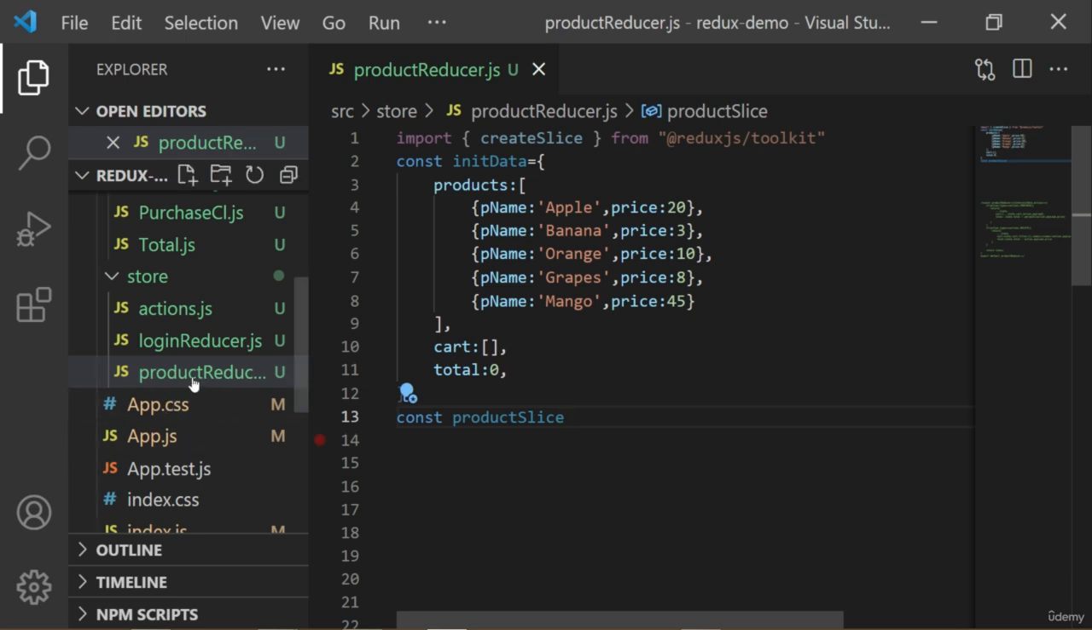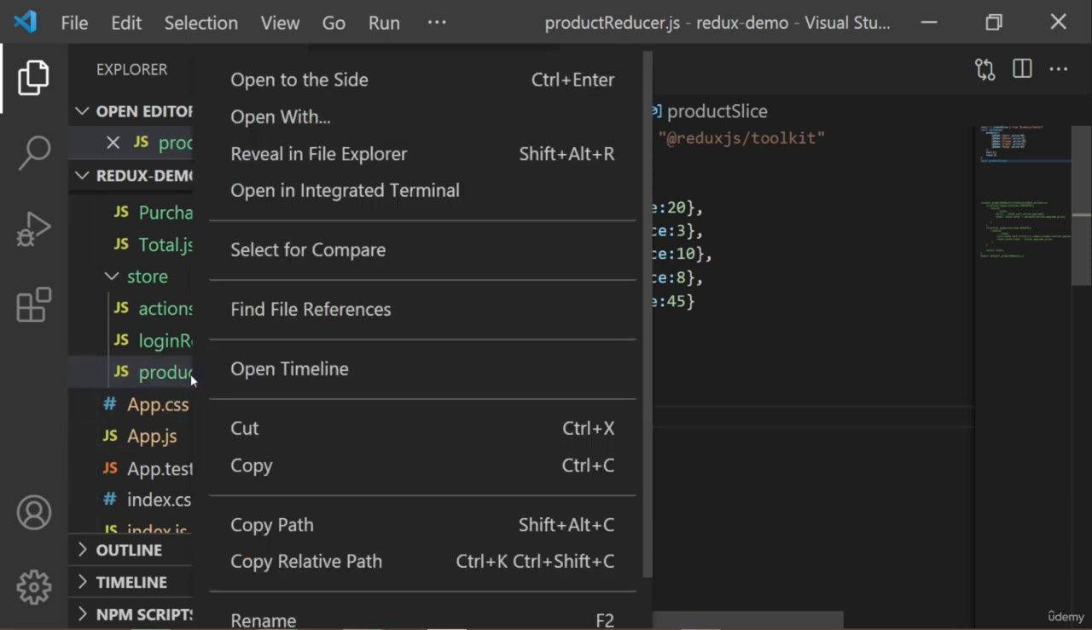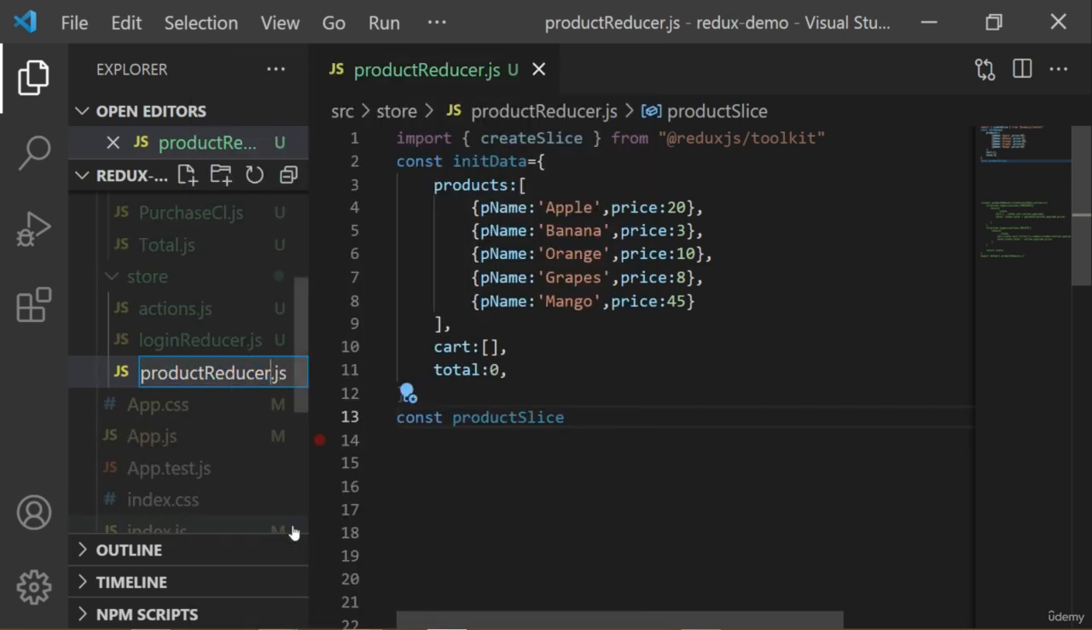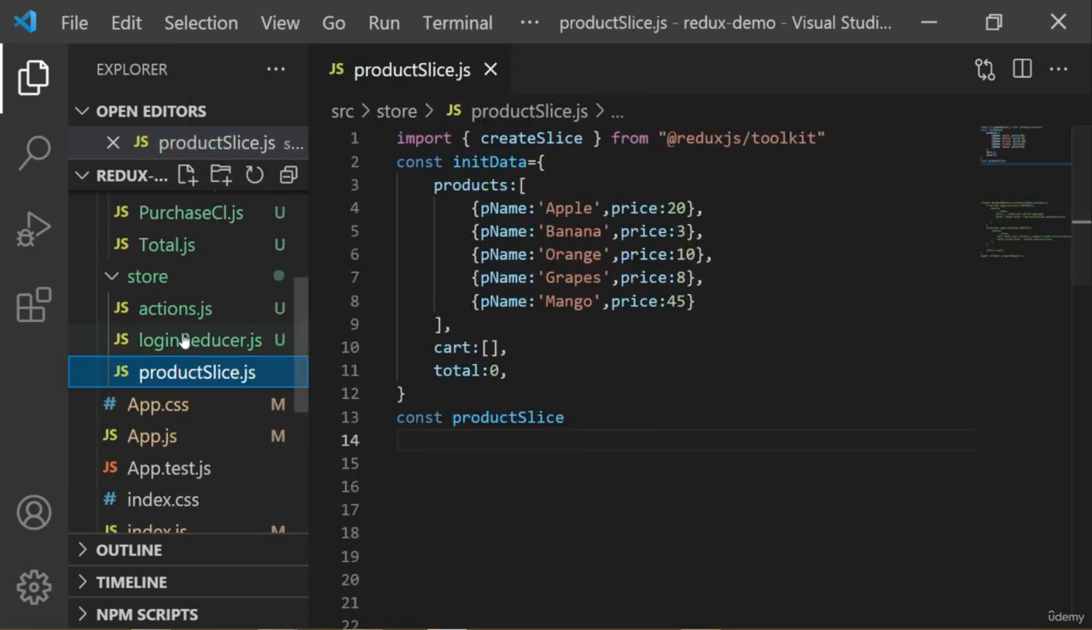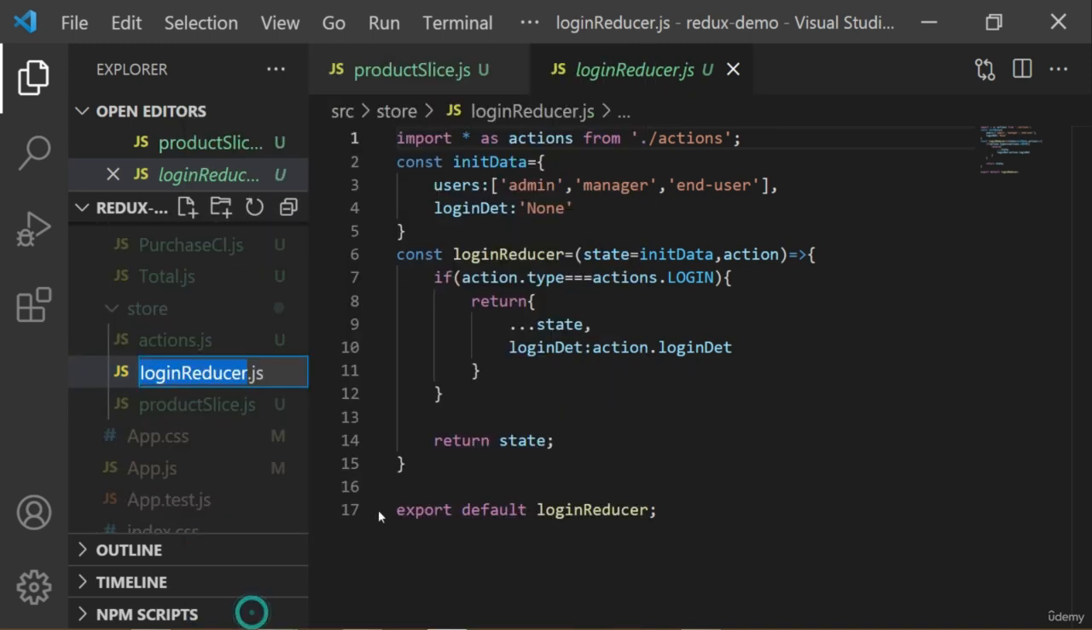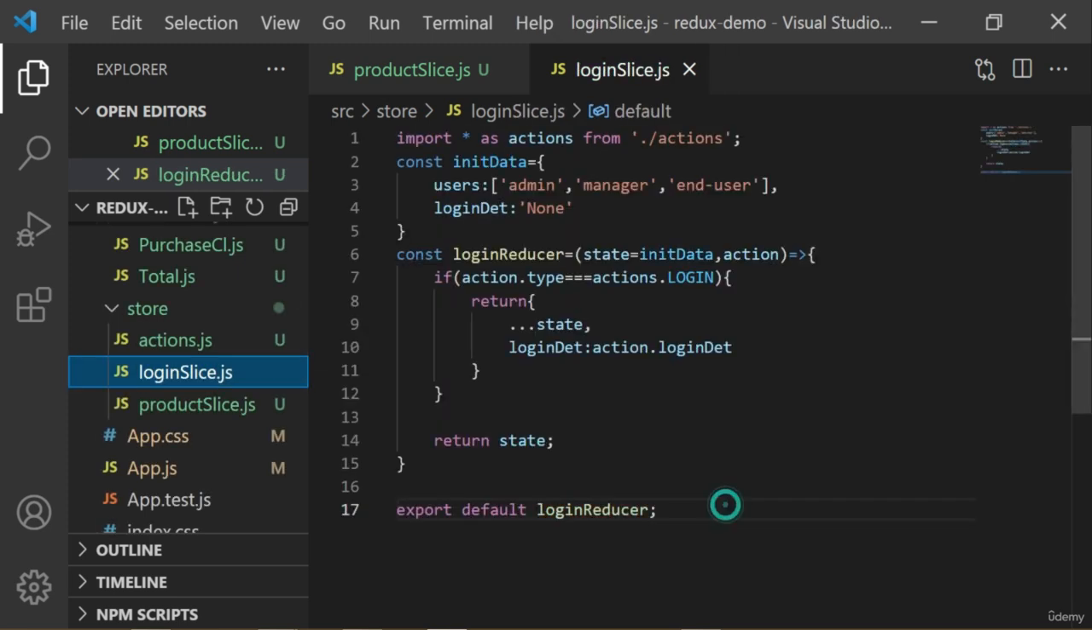Let me also rename this productReducer to productSlice. I'll say rename and productSlice. Let me also rename this loginReducer as well. I'll right click, rename, and loginSlice.js. Perfect. So now we have both the files renamed.